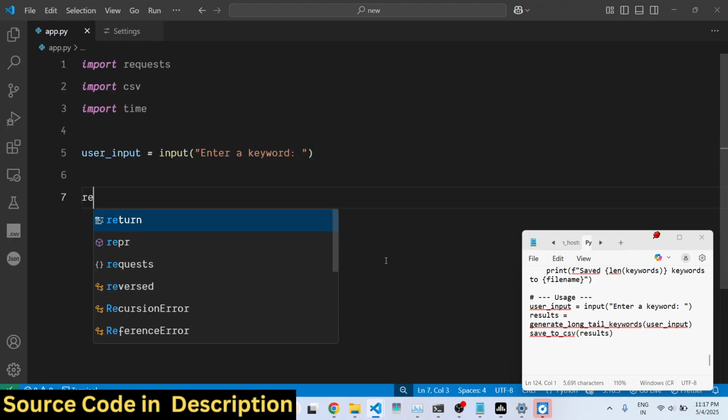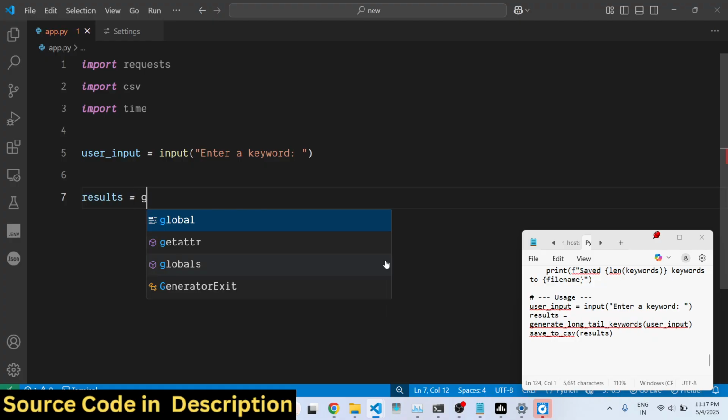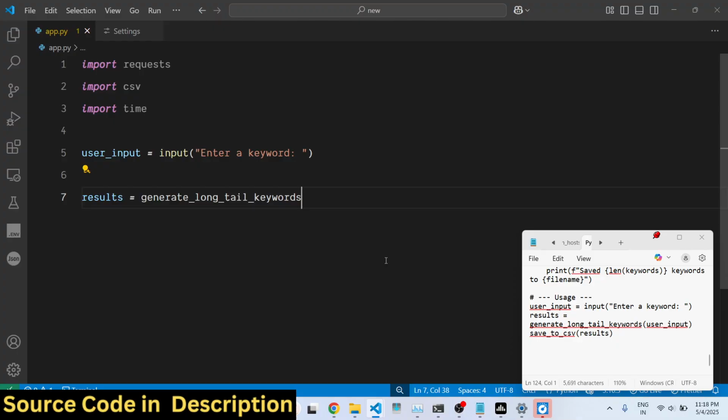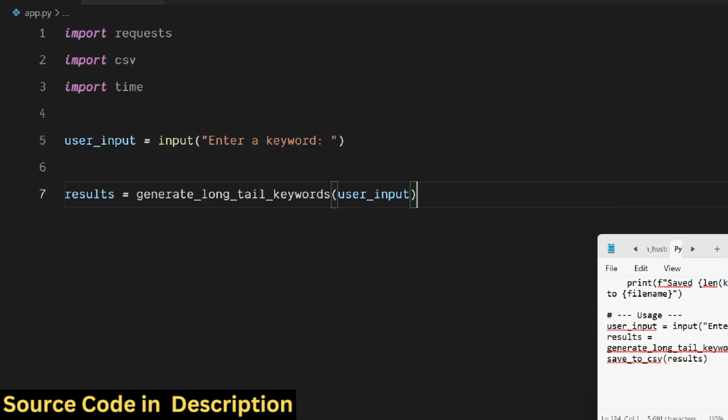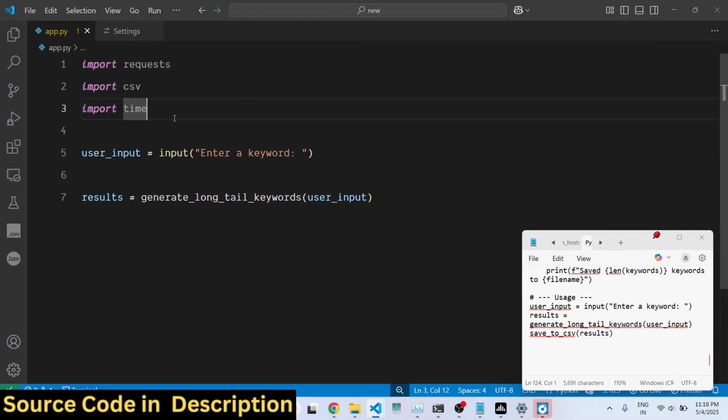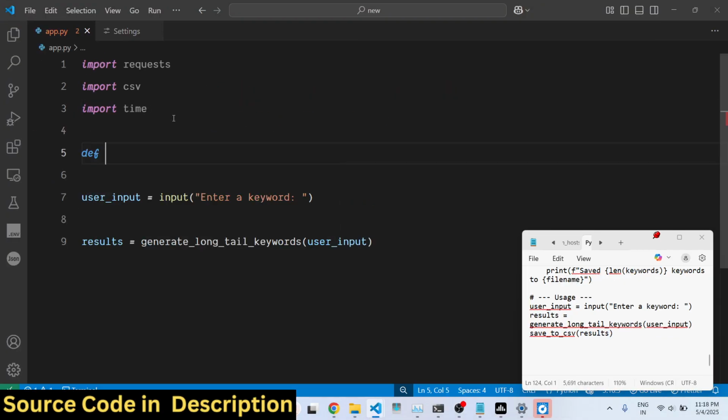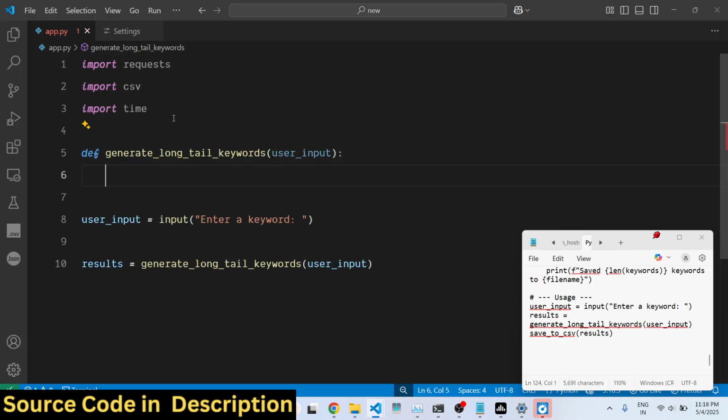As the user writes the keyword, we call a function which is generate long tail keywords. We define this function, and we pass the user input to it. So now we just need to define this function: generate long tail keywords, and here we specify our user input, which is passed as an argument.